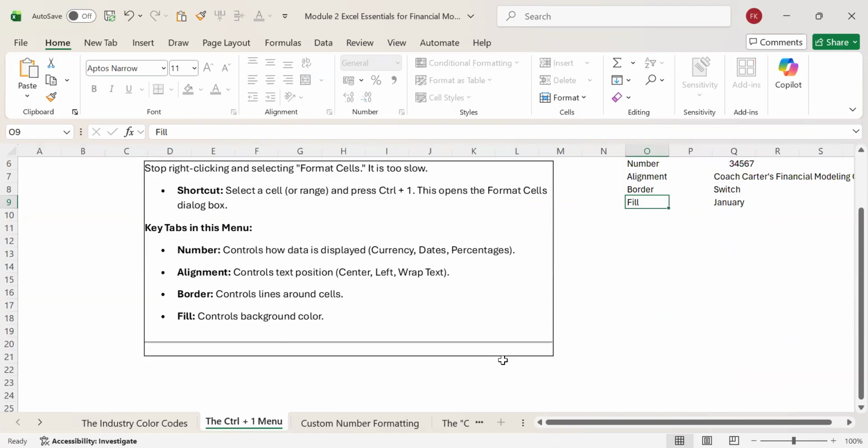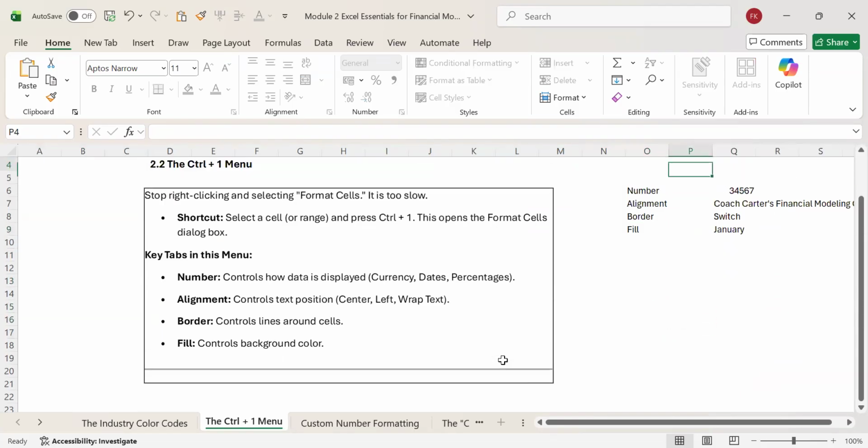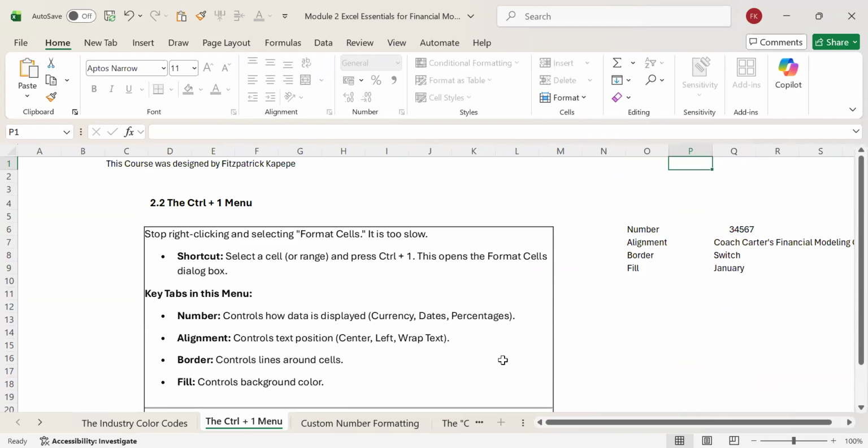Okay, so we're on the Ctrl+1. This is my favorite, trust me. It's the most used shortcut by financial modelers. It is very handy. So what it does is that once you use your Ctrl+1, it gives you a prompt box. You hold Control, then 1. It takes a bit of time, so you need to be a bit patient.